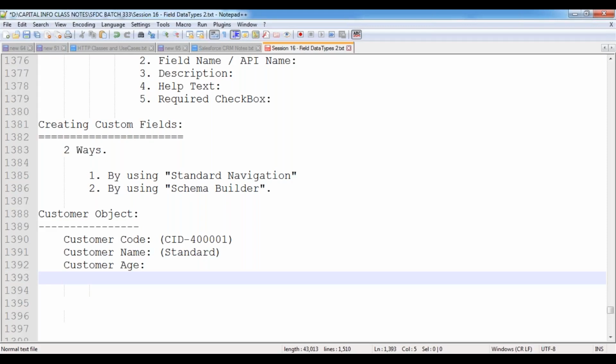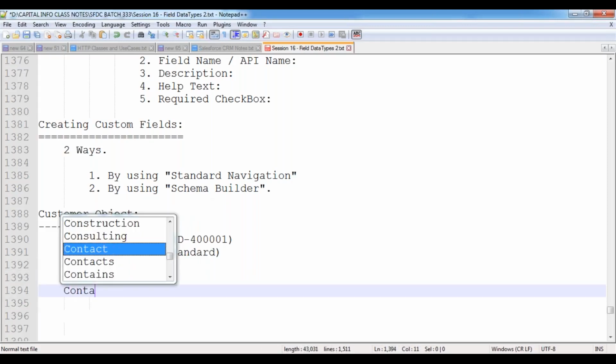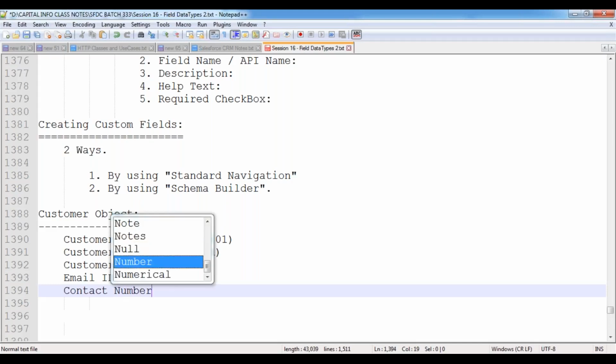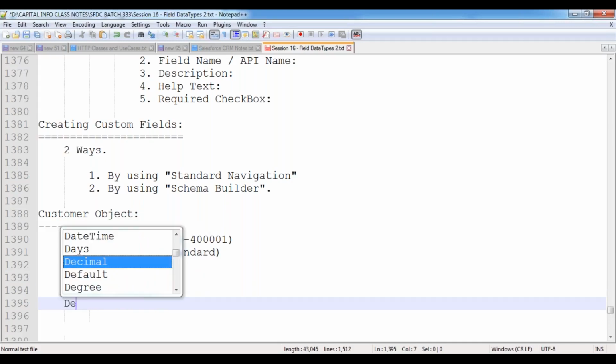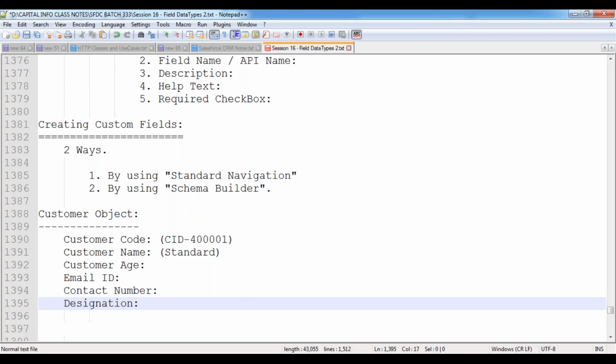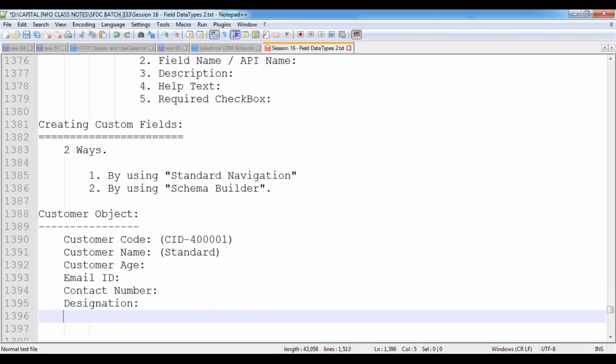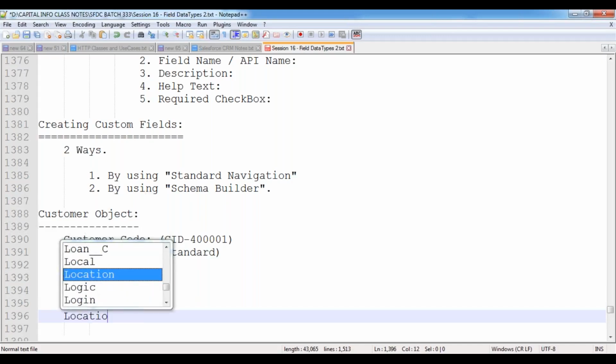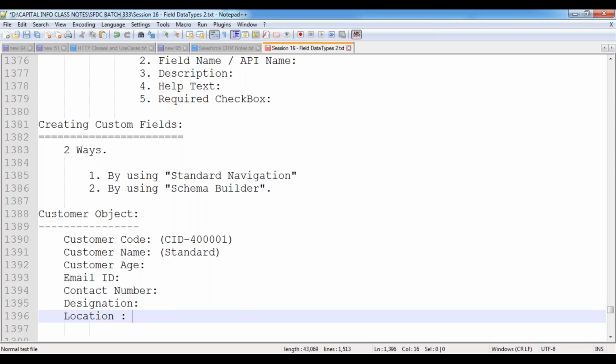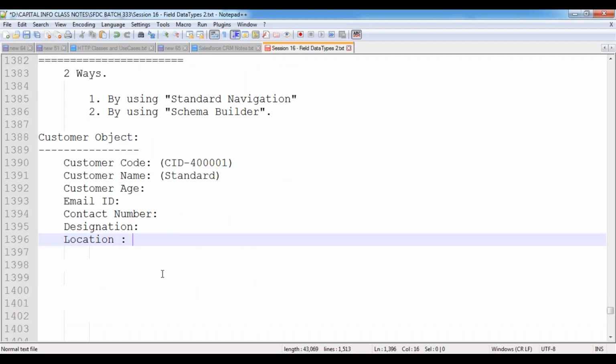Next, I want to store the email ID of the customer. I want to store the contact number of the customer. I want to store the designation of the customer. That means, what is the designation? And I want to capture the location, that means to which city he is associated. I want to populate all these options here.